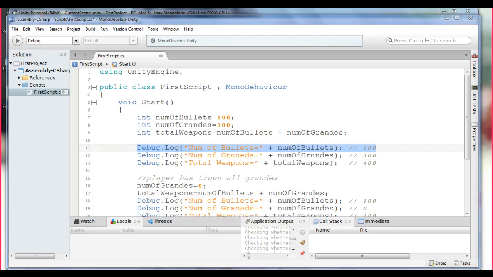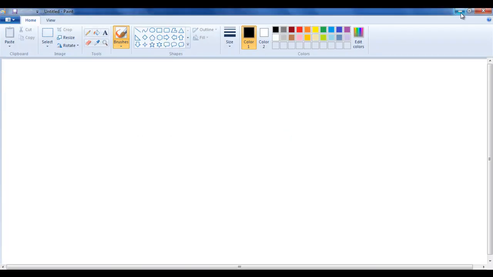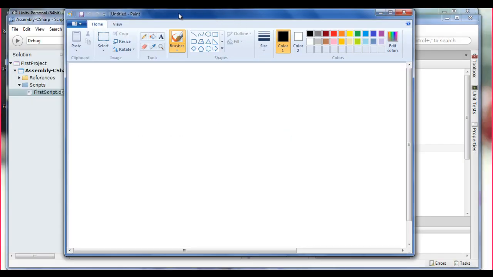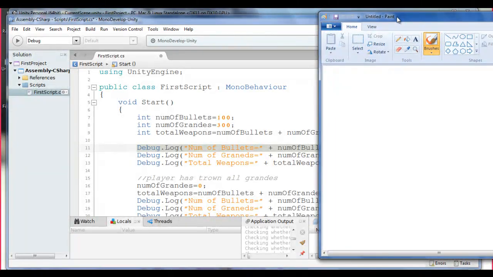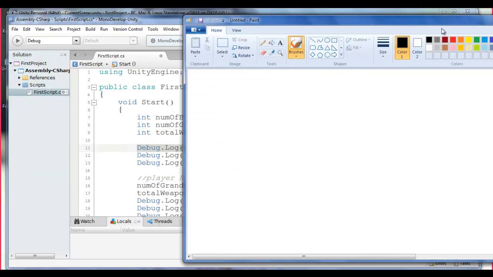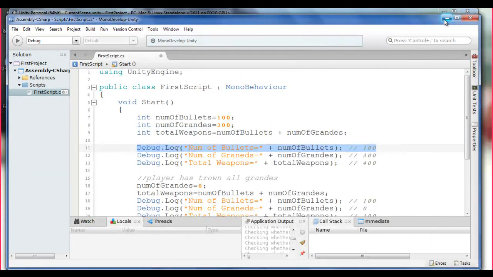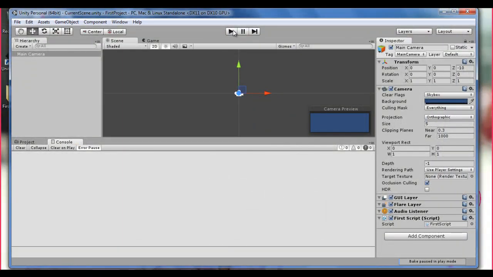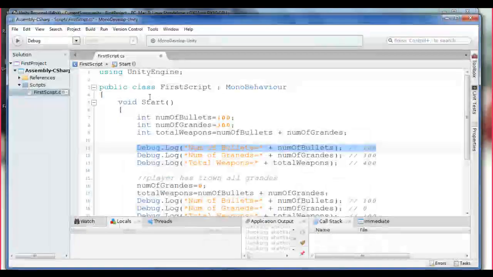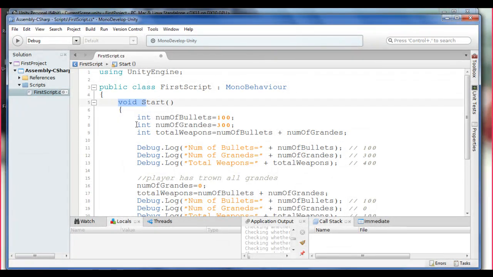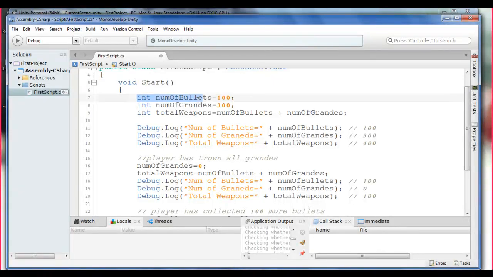So here I have Paint. Let me explain how the code is executing behind the scenes, step by step. Now, when I click on the play button, the current scene is going to get executed. Current game objects are going to get created. It goes to the current component script, it goes to the start method, and the program starts executing the code step by step, line by line, top to down.